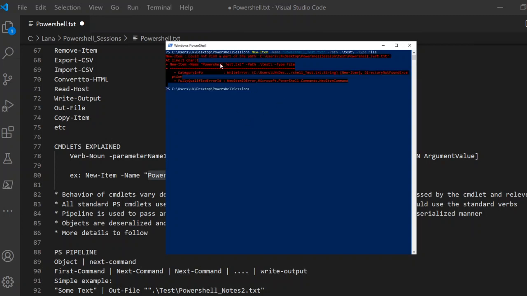It says that it could not find a part of the path. That means it's not able to, because this directory is not available. A directory not found exception is thrown to us. So we have to create the directory. Or else what we can do is use the force switch.